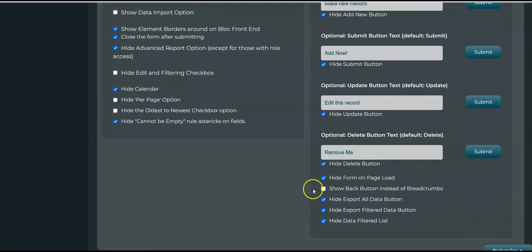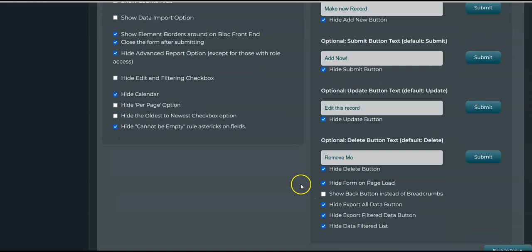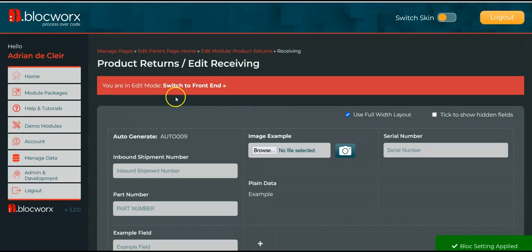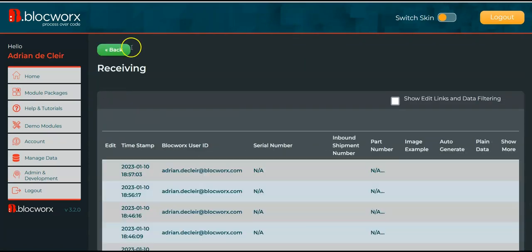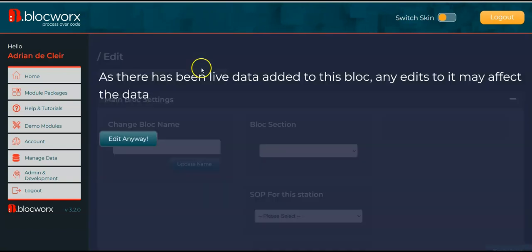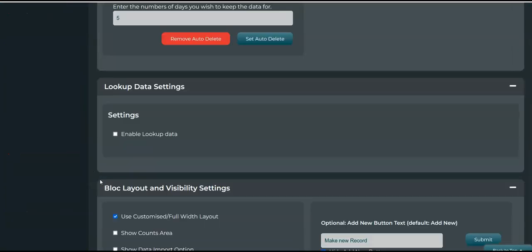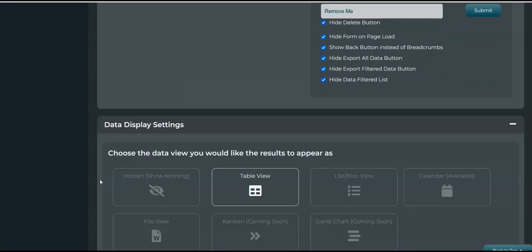The final thing in the block layout and visibility settings is the show back button instead of breadcrumbs, which can be nice as well for navigating. So it just shows a back button instead of the breadcrumbs. We're probably looking at improvements in the future to give more control over this kind of stuff, the navigation at the top of the page. It's especially nice for mobile users.